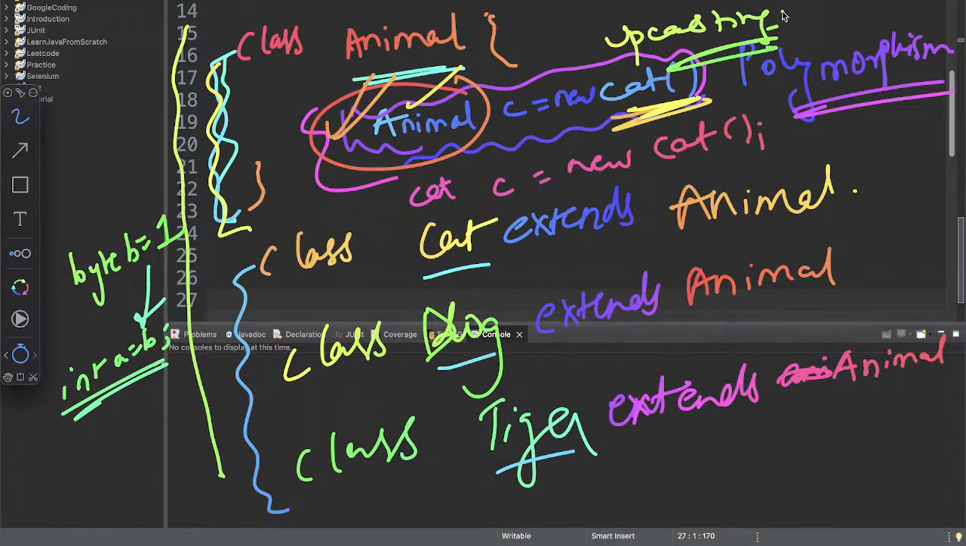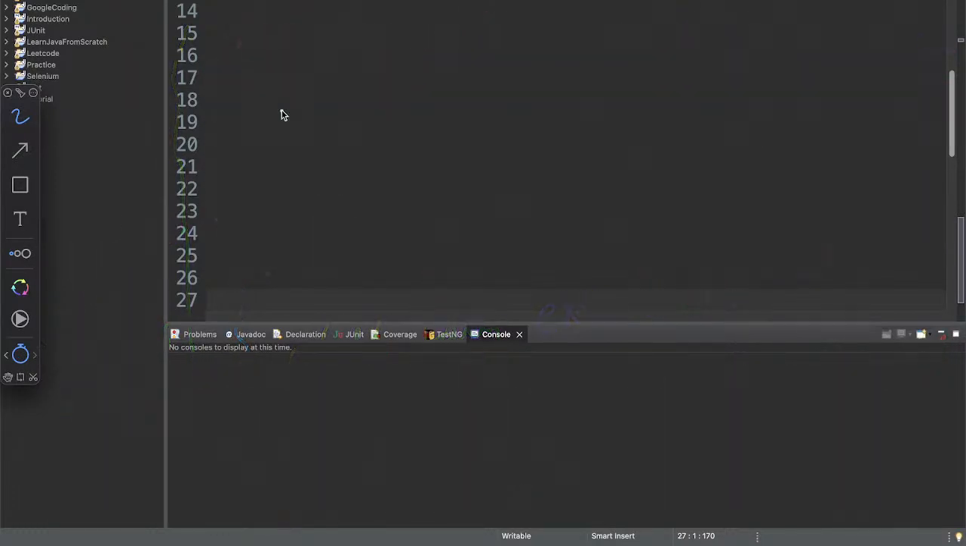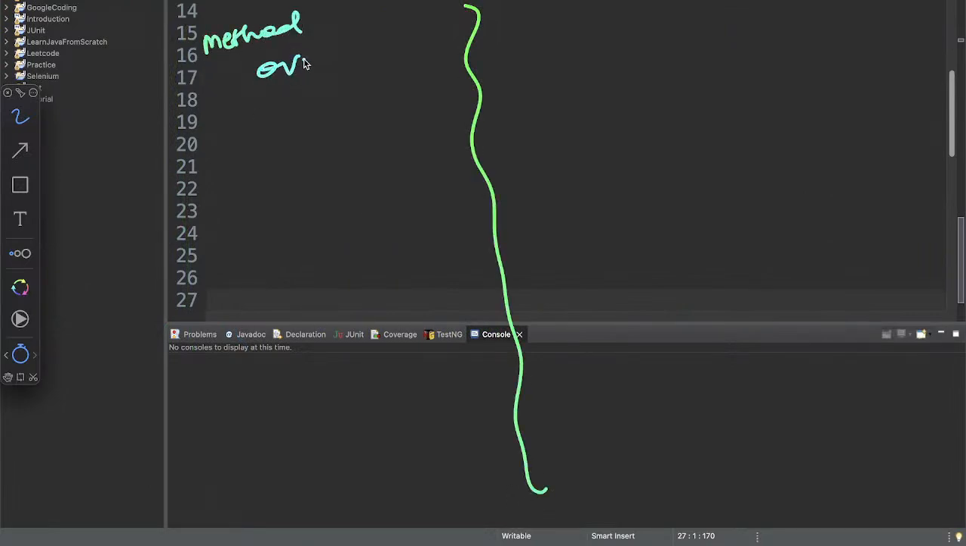All right. So now, the main concept of polymorphism is method overriding. So what is method overloading? What is method overloading? It happens within the same class, correct?